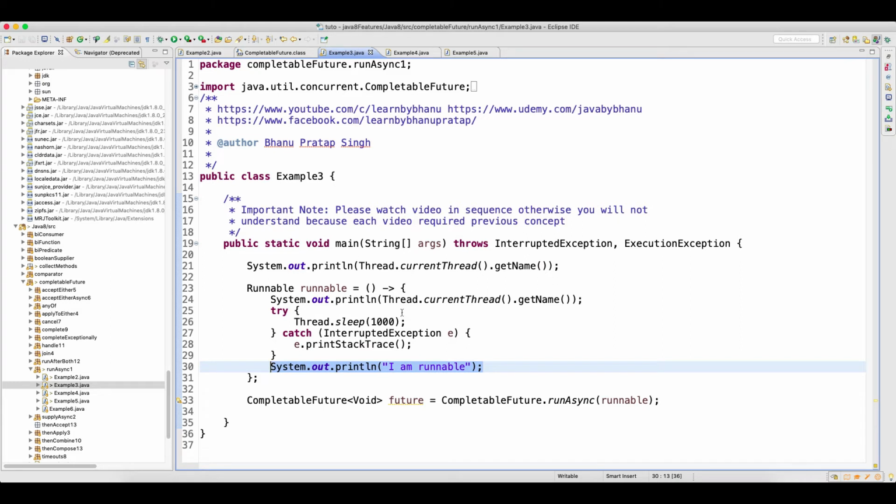Why? Because this runnable is getting executed in the async way, the asynchronous way, which means this is getting executed in a separate thread. Now the problem here is, when you are running the code in async, your main thread will not wait for that.